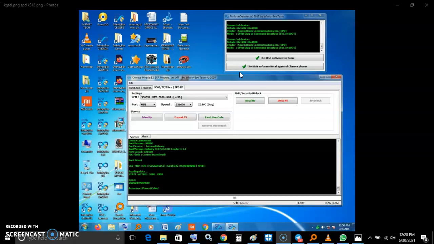Today I'm working on Kgtel. It's an SPD, K312. After using my platform detector, I knew it's an SPD. It showed me it's an SPD.